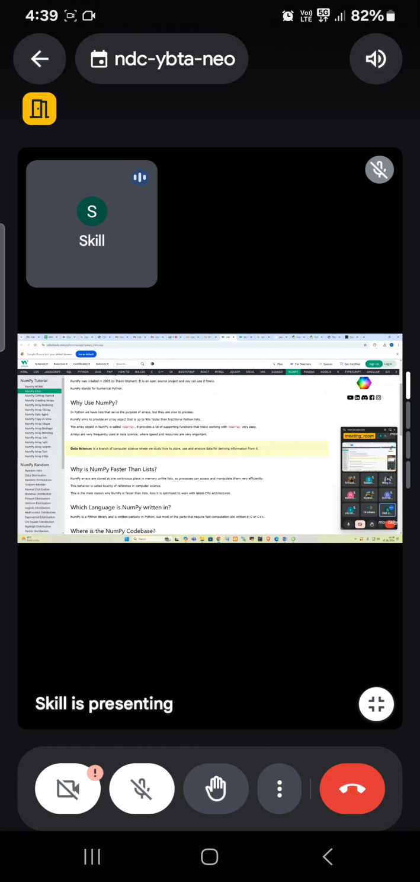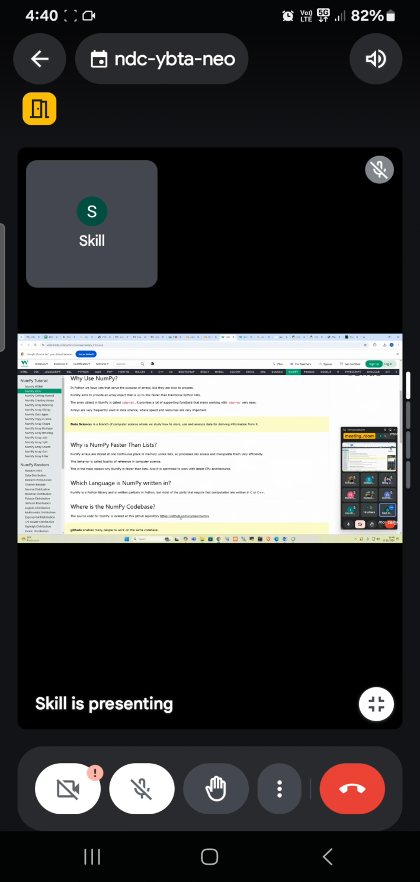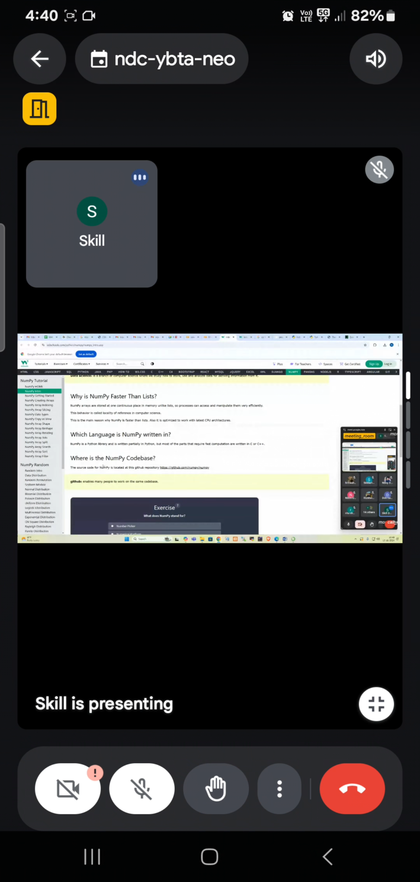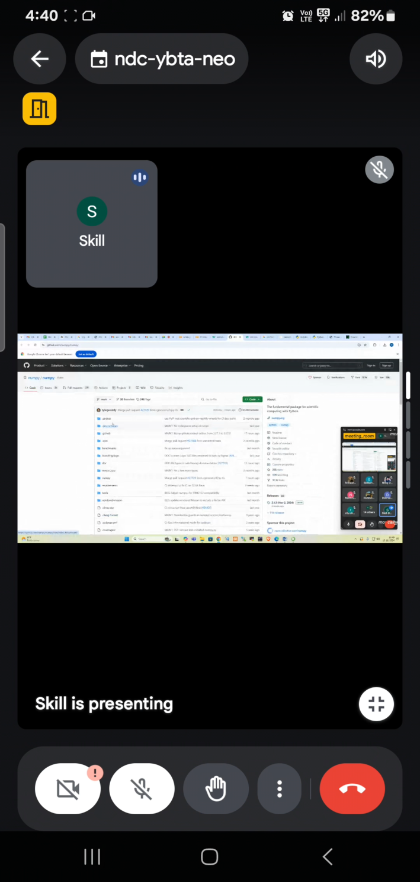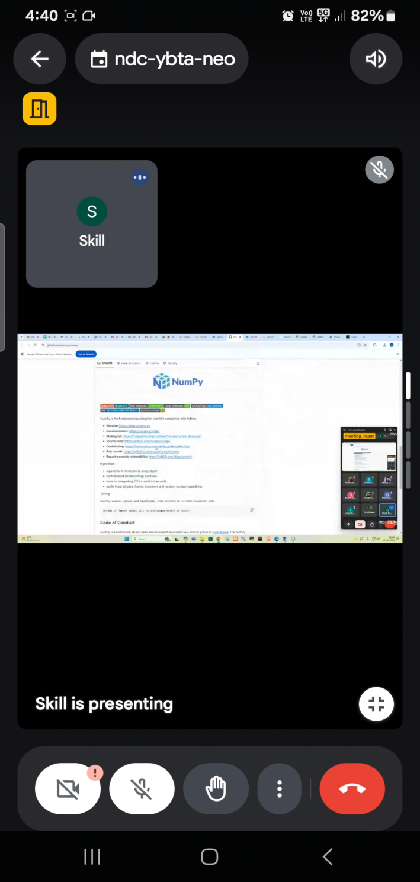So basically, in which language was the NumPy library written? The NumPy library was written mainly in Python, but some of the parts are written in C. Okay, one interesting thing is that C's compiler itself is written in C. It is a very interesting fact. So you can also see where the NumPy code base is if you type this. So this is the development page of NumPy. Okay.